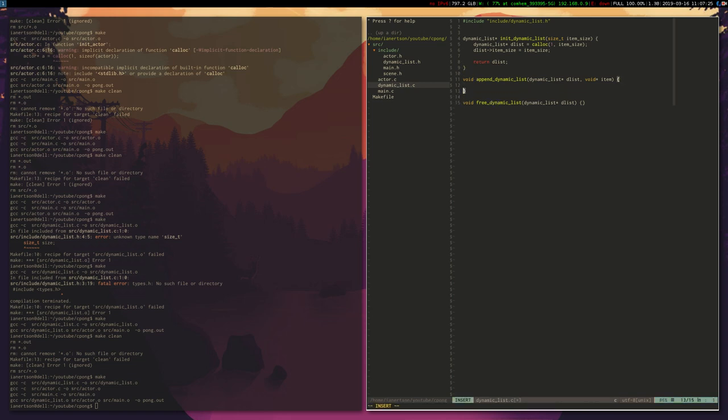Now we want to write the append method for this. This will be a little bit tricky, okay? Basically, what we need to do is first off, dlist size plus plus, because we're adding an item, so the size will grow. And we have to do this manually because it's our own sort of data type. And then we need to do dlist items equals realloc. We need to reallocate the memory for that one.